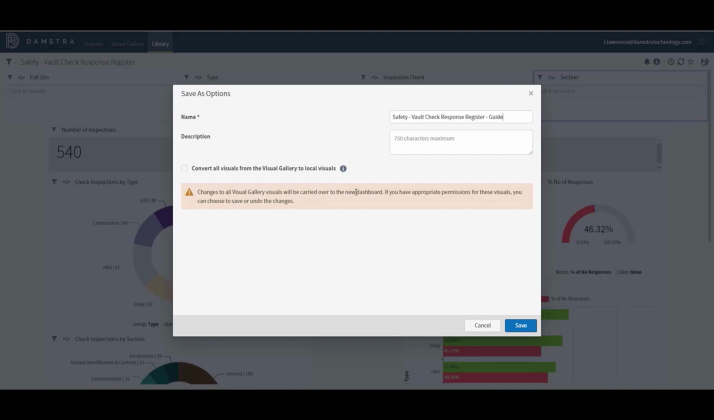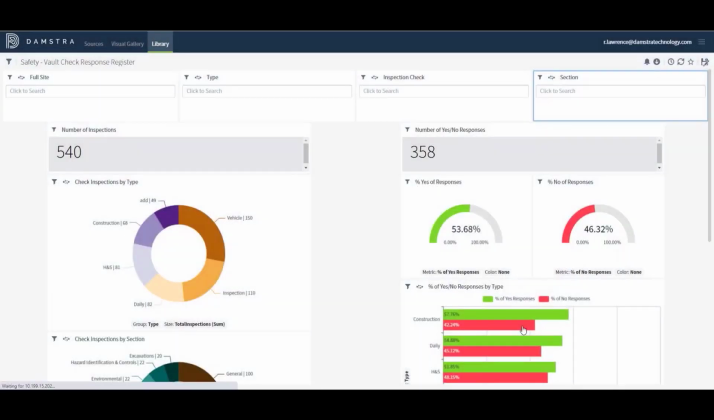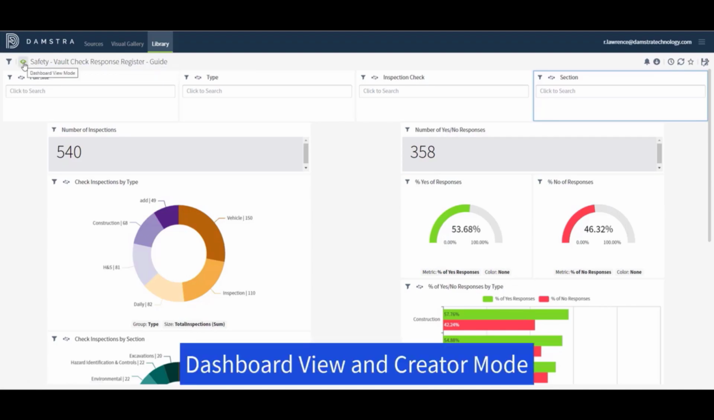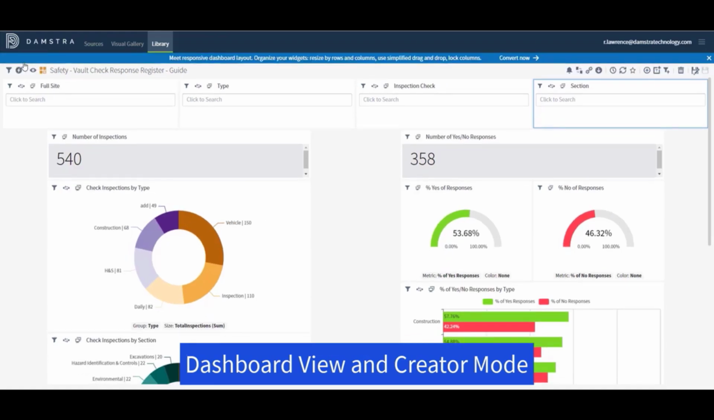As this is a standard dashboard, I don't have to tick Convert All Visuals, as I didn't make any changes to that dashboard before saving it. I'll save it as a new dashboard called Safety Vault Check Response Register Guide. And you'll notice that my dashboard has been renamed and I don't have to go back to the library to open it. And now my newly created dashboard has all the creative functionality. However, I'm just going to click on the eye icon and switch to creator mode.